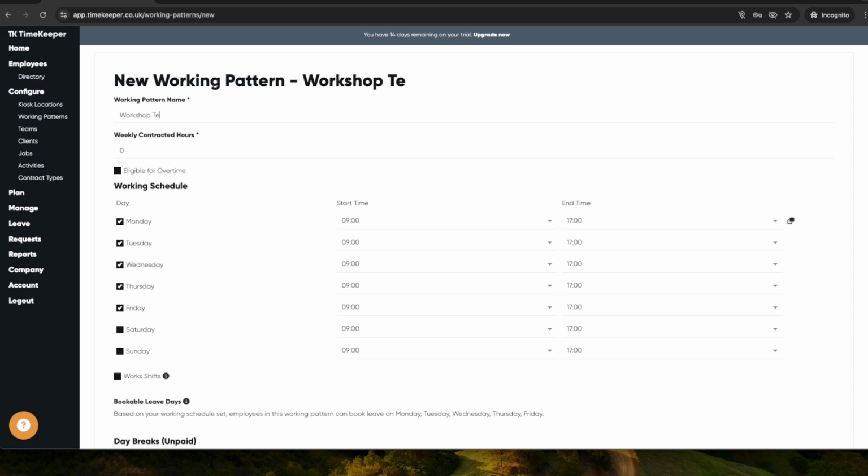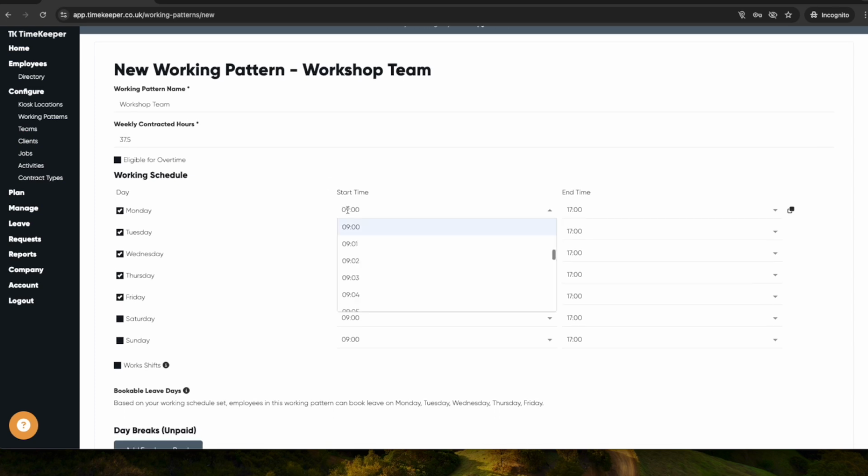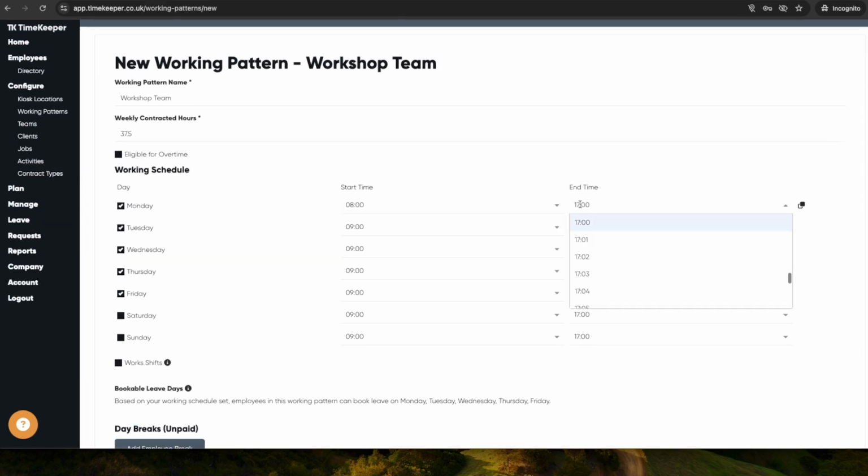At Clover Construction, I've got multiple teams with different working patterns and different hours. Follow along as I set up the working pattern for the workshop team. They work 8 to 4 and receive a 30-minute break.